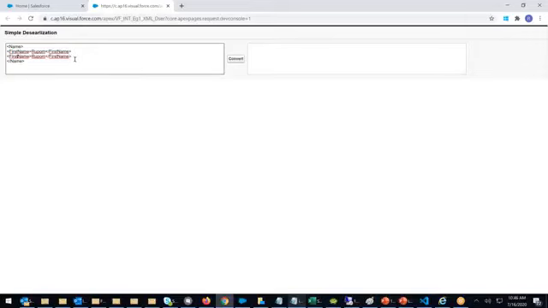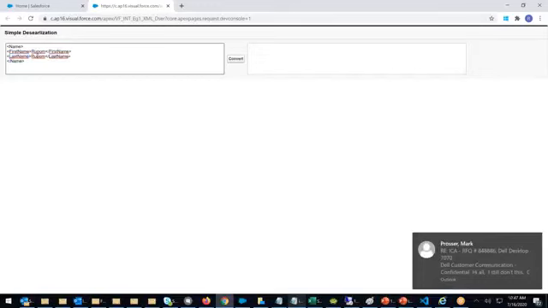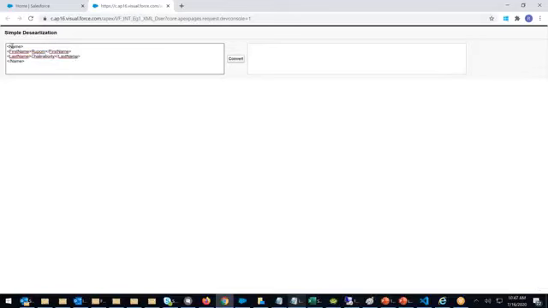Last name. Last name is what? Name concept. Name, first name, last name. I say convert. See, I get the data. Name, first name, but it's all coming in one string. See, input was given to me as an XML string. Output, I'm able to differentiate the data.